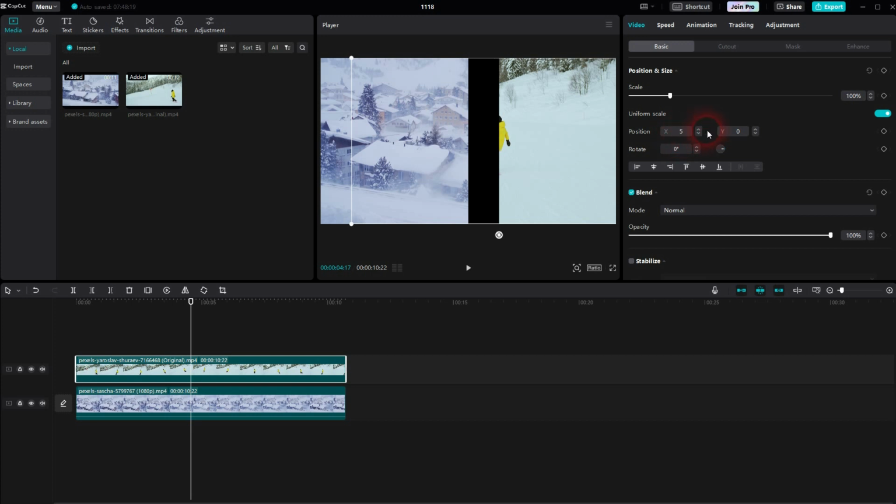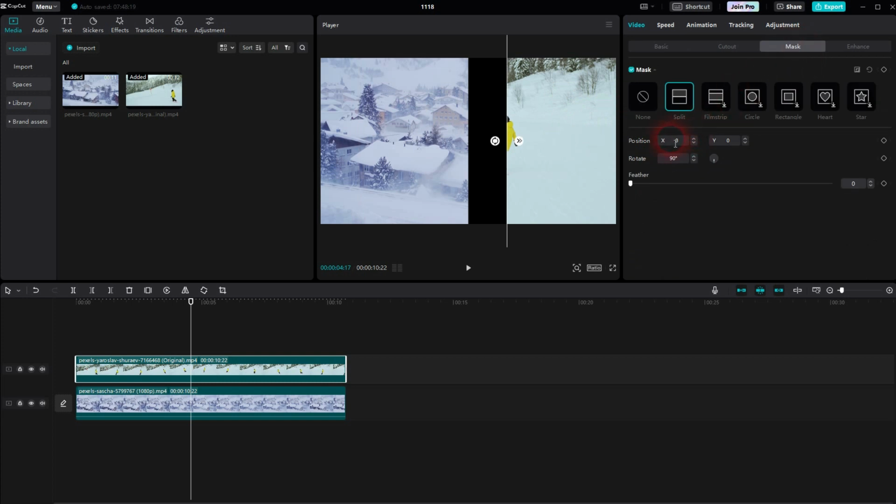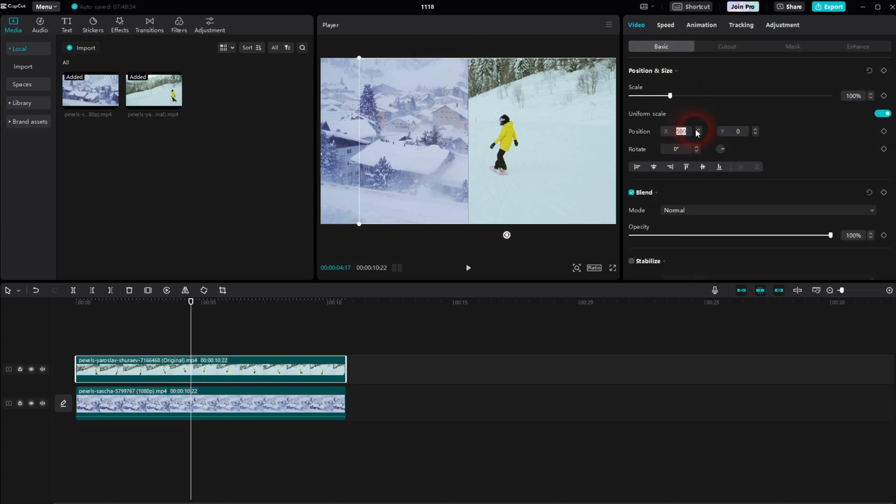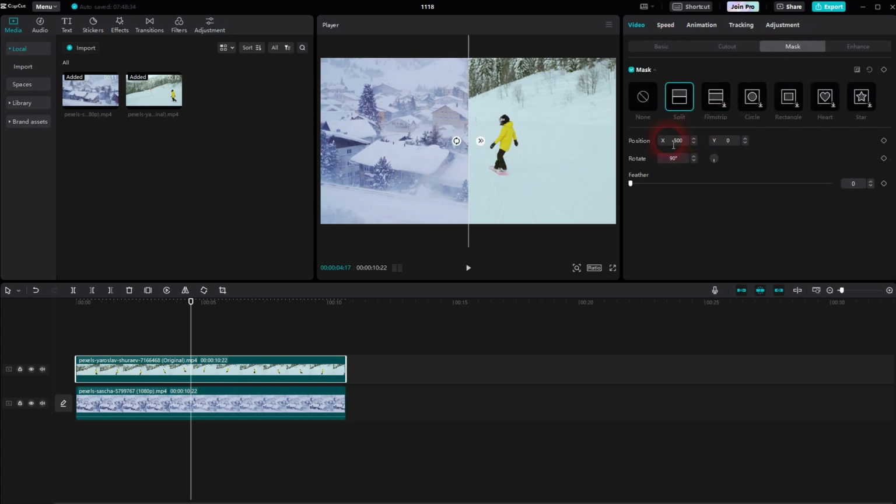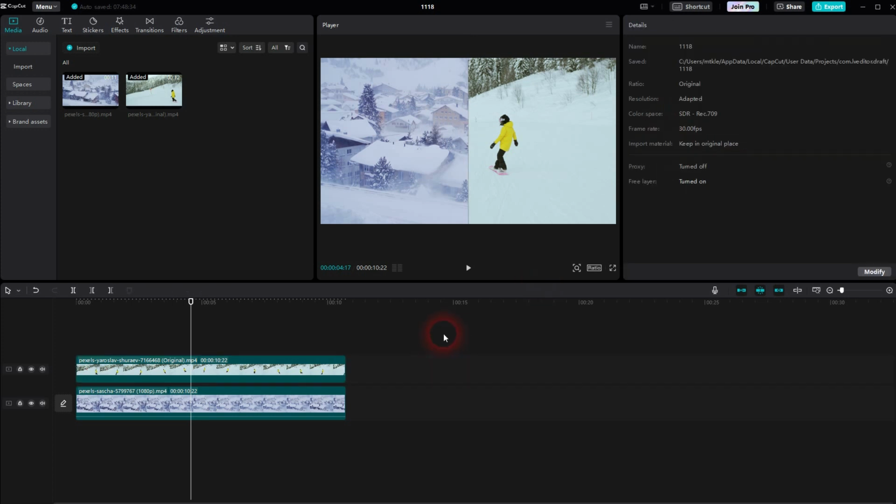And let me make it 500. But now the mask has moved as well. To adjust that, we'll have to adjust the position for the mask right here. And we'll have to use minus the same value, in our case -500. So the footage is +500 to the right and the mask then -500 to the left to end up in the center position again.